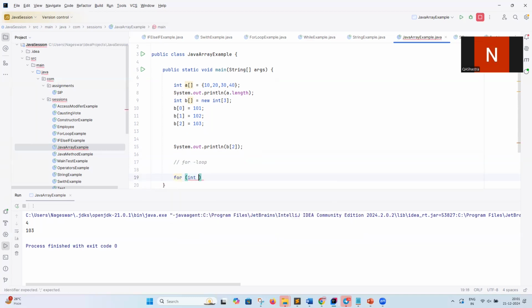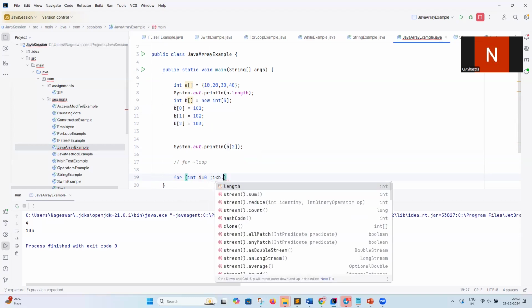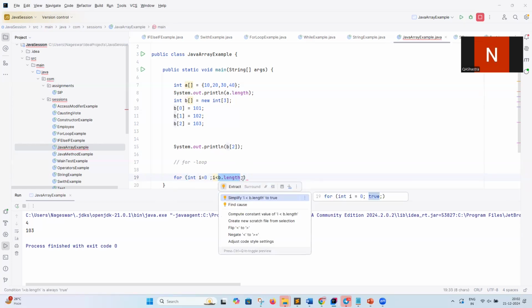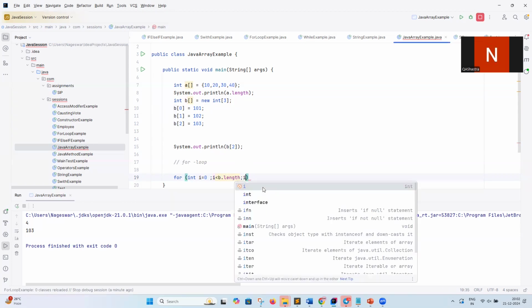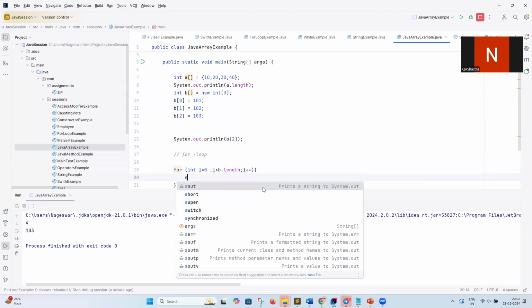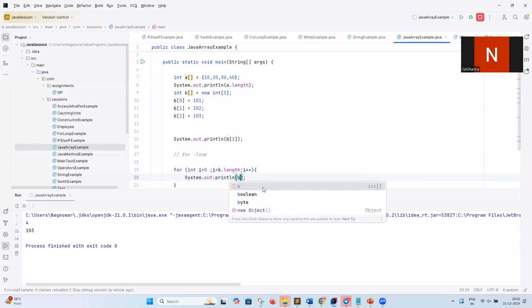Initializing the value i equal to 0 always, because here my index will start from 0 in an array. So I started from 0. And the condition is i less than b dot length, till my array length. What is the array length? It is 3. Till 3 I want to iterate, and i plus plus. So that is the way you can think and provide.